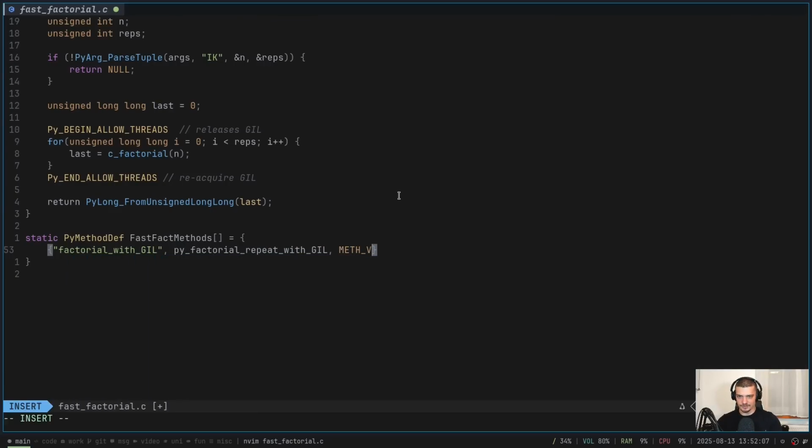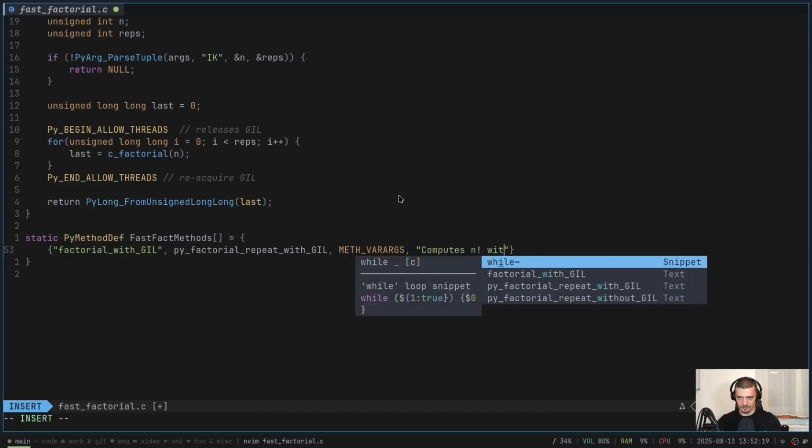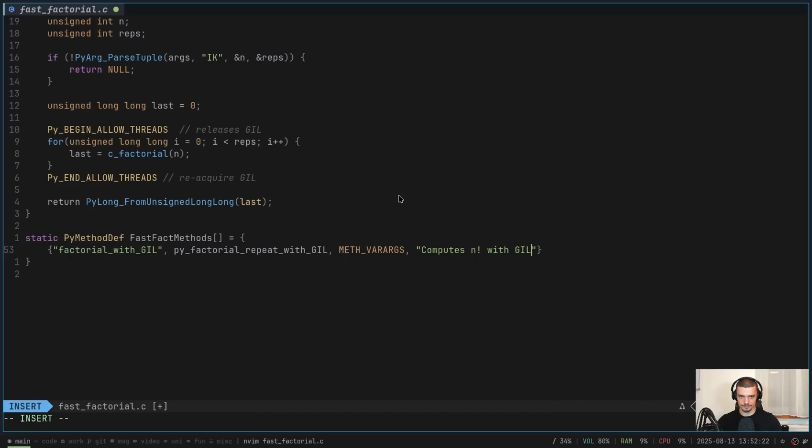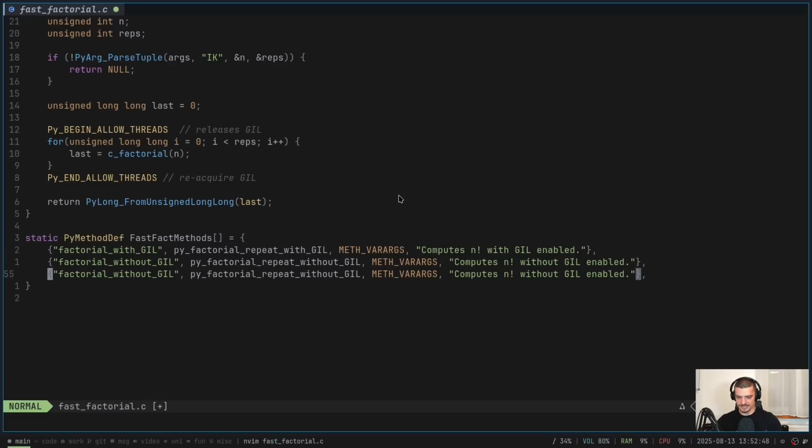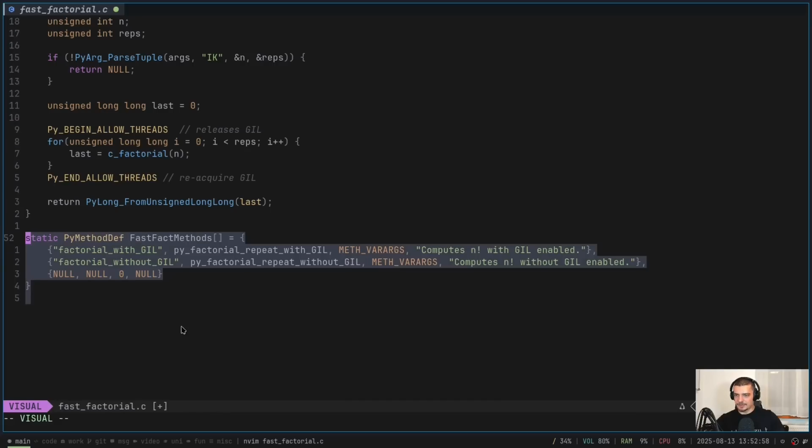I'm going to say METH_VARARGS for variable arguments. And then we're going to optionally also provide some description like computes a factorial with GIL. So with GIL enabled, let's say. Then we're going to copy paste that. We're going to also say without global interpreter lock. We're going to point to the other function, and also in the description I can say without. Of course, don't forget the comma here. And finally, we're going to say that we also want to have NULL, 0, NULL, 0, which is basically four times 0. All right, so these are our methods.